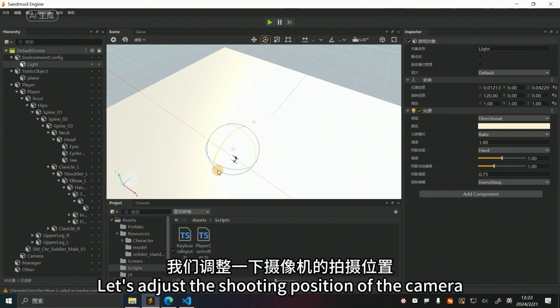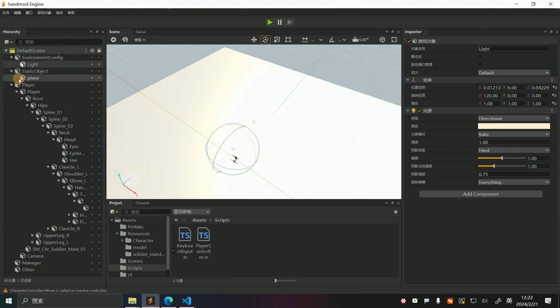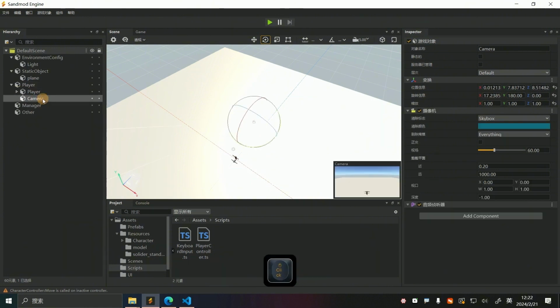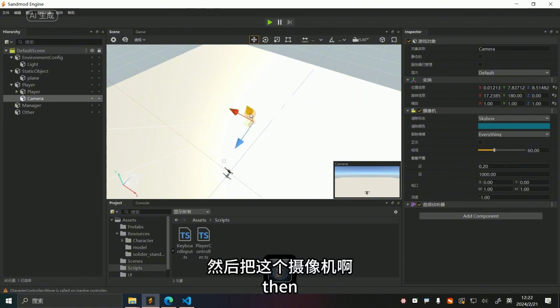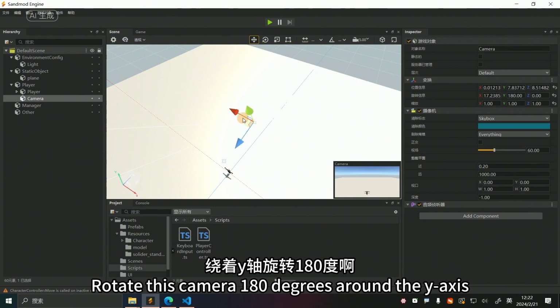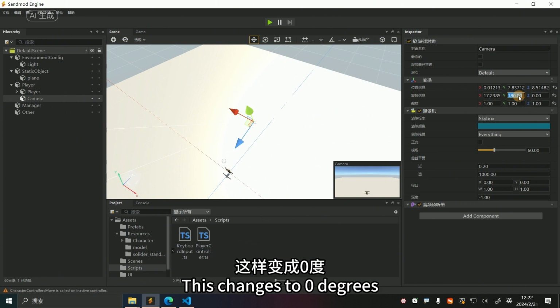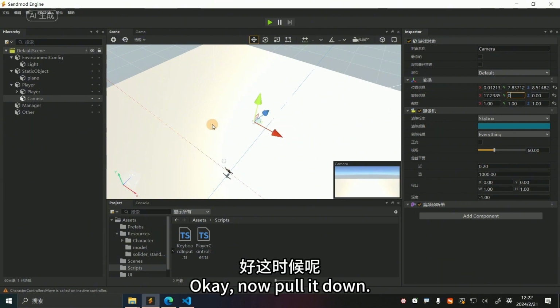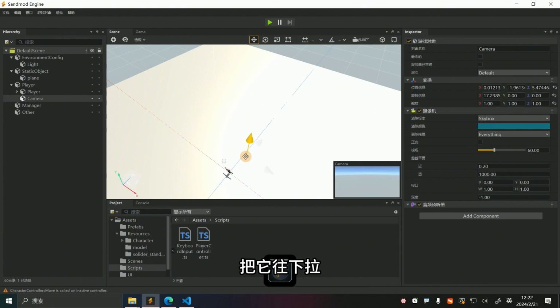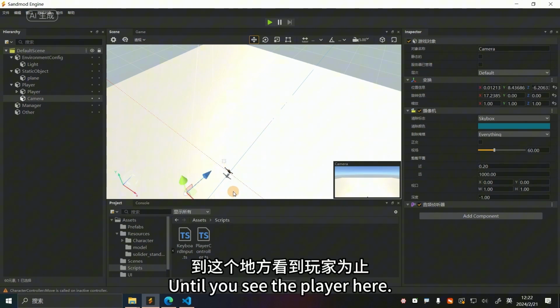So, let's adjust the shooting position of the camera. Then rotate this camera 180 degrees around the Y-axis. He also rotates 180 degrees. This changes to 0 degrees. Okay, now pull it down. Pull it back until you see the player here.